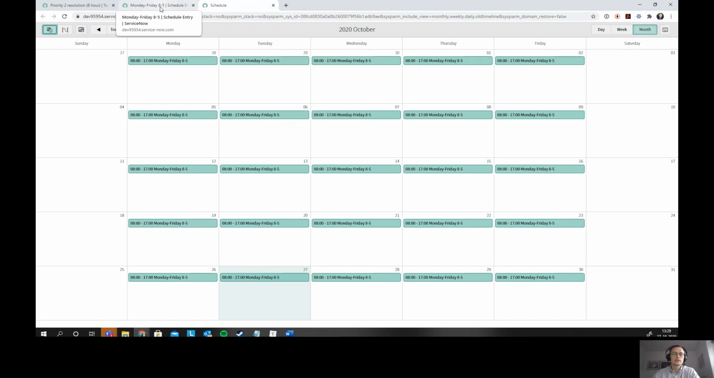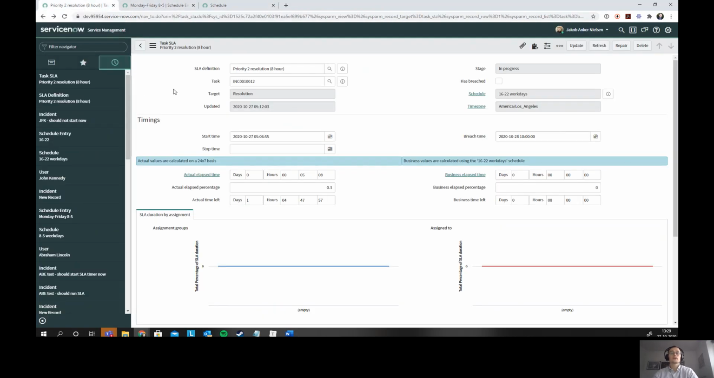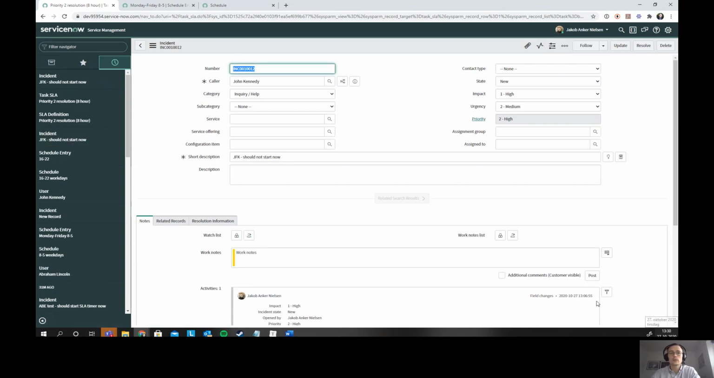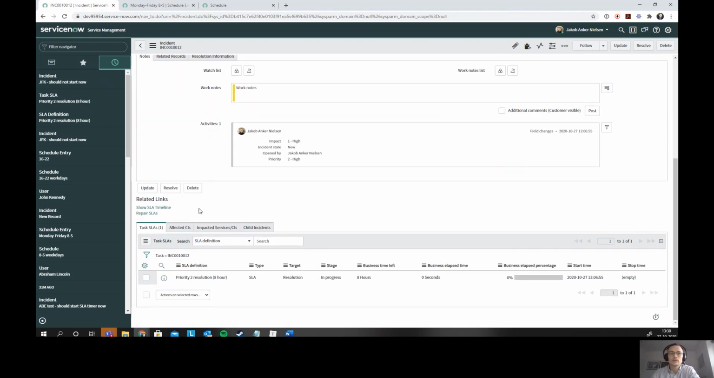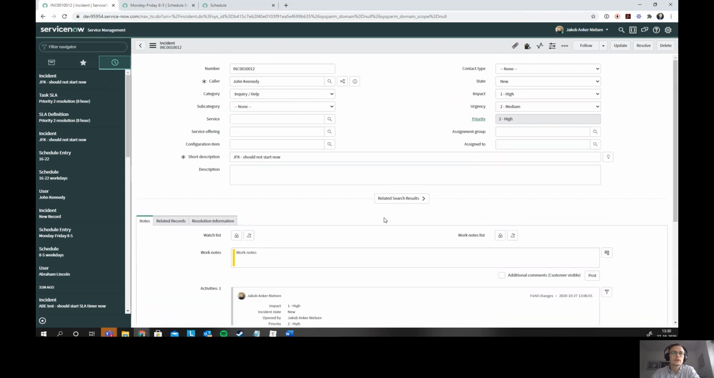And that is why the incident SLA timer is running for Abraham Lincoln, because the caller's schedule defines that his working hours are right now, whereas it would imply that the working hours for JFK are not right now. So let's have a look. How does his schedule look? And let's just reconfirm that it is still not running. Business elapsed time 0, so it's not running.